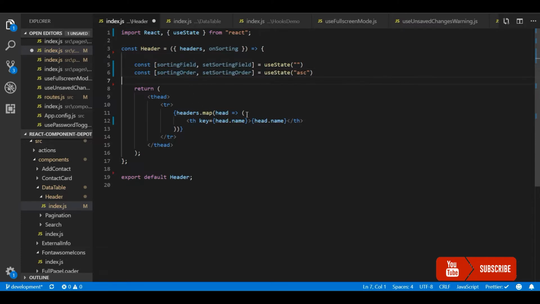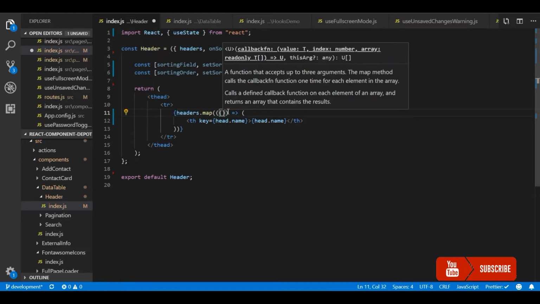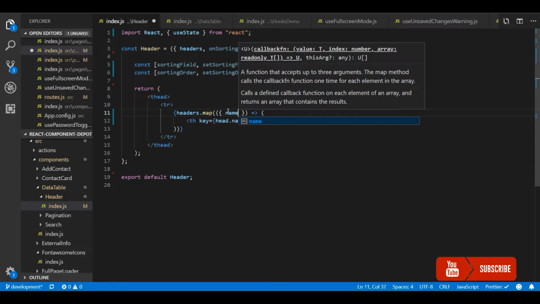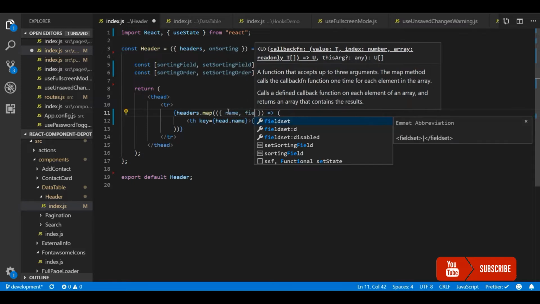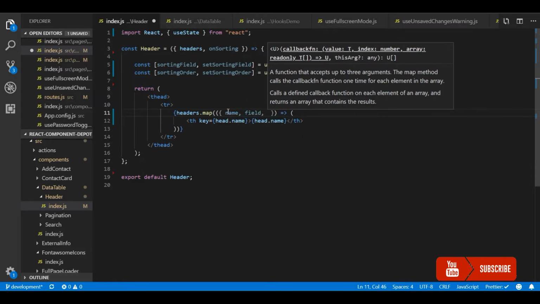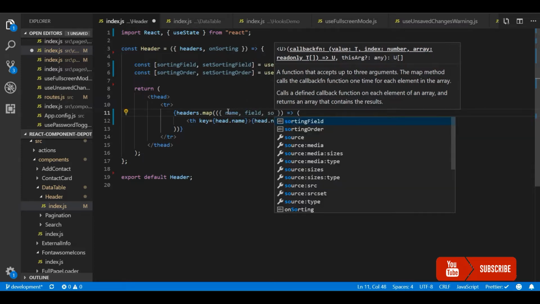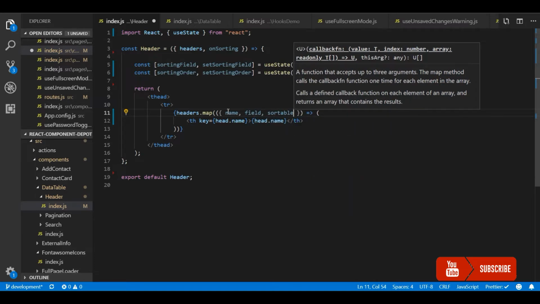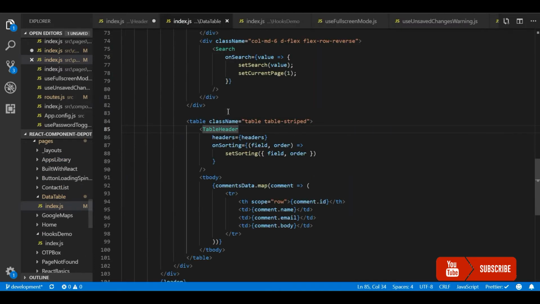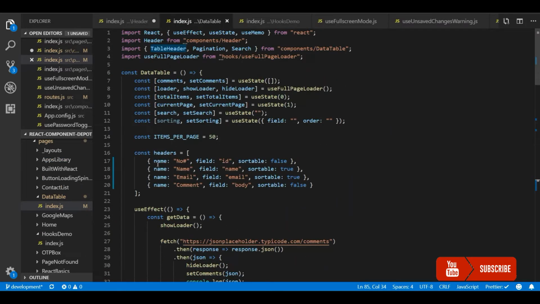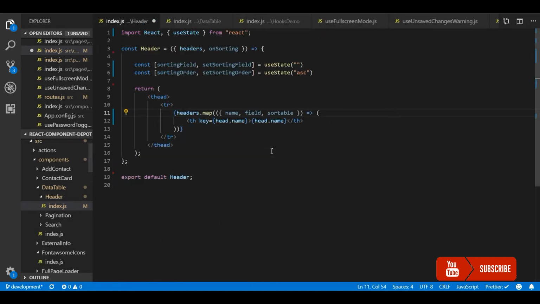Now we will destructure this object from the header array that is passed from the main data table component, which has name, field and sortable. So this is the one that I'm referring to. This has three fields which we destructure there, and then we use that to render the dynamic headers.